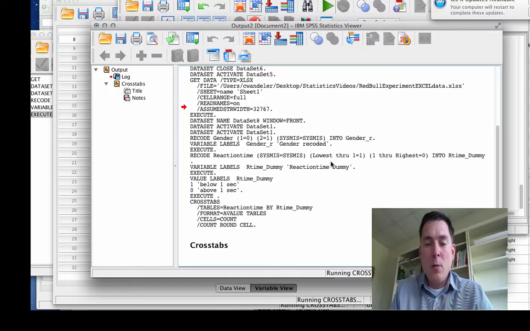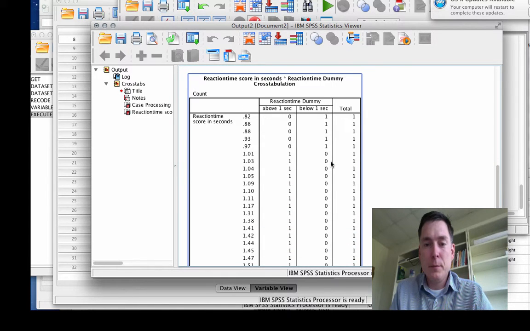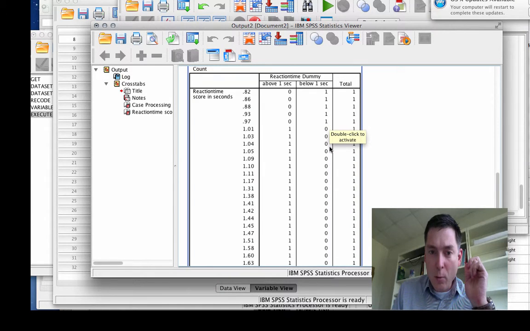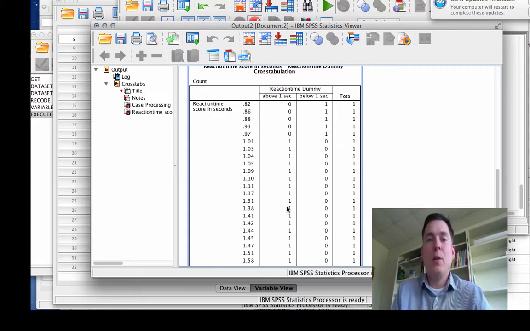And now we can make sure that our recode worked. Right, you can see, okay, up to 1 it gets a 1, and from 1 on above 1 they get 0s. So it worked out well. Everything with our coding is right.